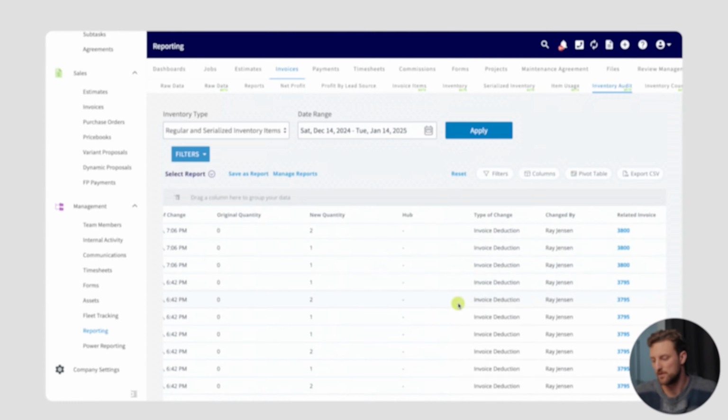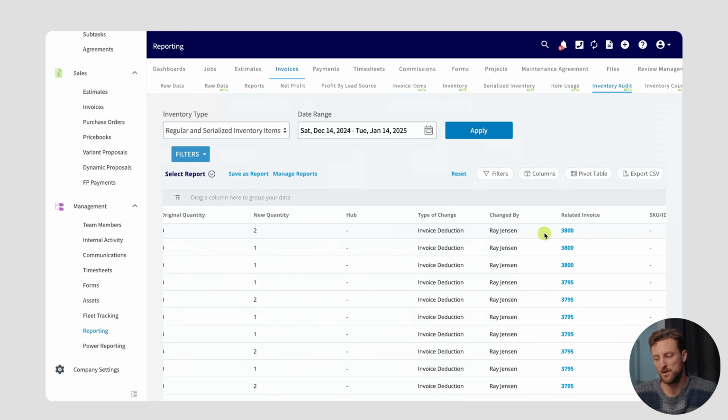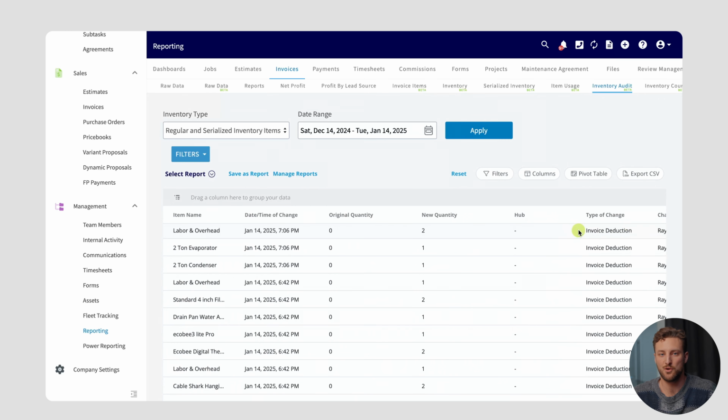So that might be if an admin or an operator at your company directly goes into the inventory and says, there's not 5 of these, there's 6. If you scroll over, you can see who made the change and what invoice, if there is an applicable invoice, was associated with it. So this is perfect if you have any questions with inventory. Why did this thing move? Who moved it? And when did they move it?